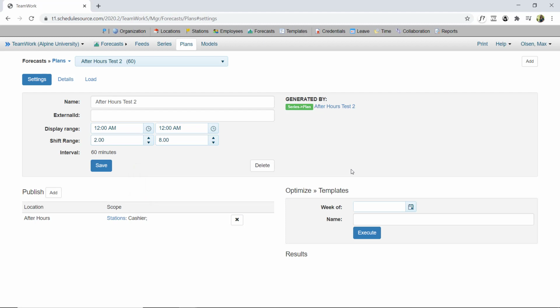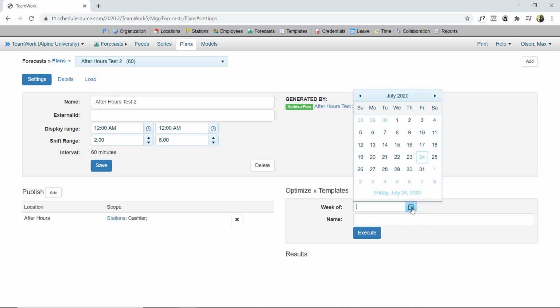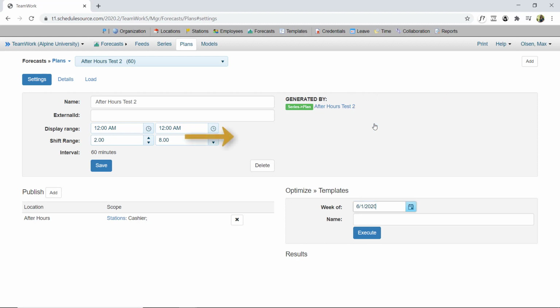Next, you need to create a template that you can use in your schedule. To do that, click the calendar icon next to Week Of. Then choose the week whose data you want to use. I'm going to go backwards to June and select that first week. Then give your new template a name. I'm going to call mine After Hours Test 2, just so I can remember which plan goes to which template. Then choose Execute.